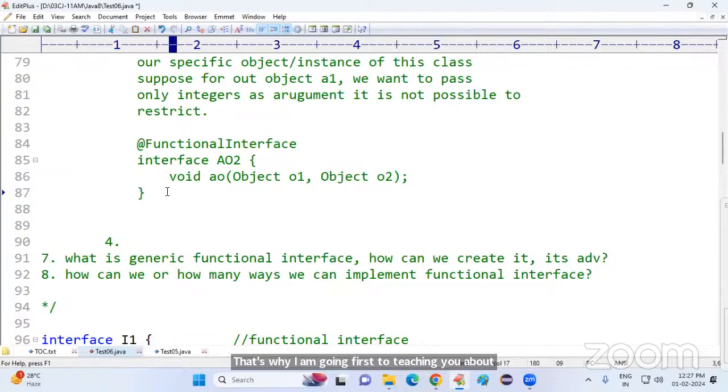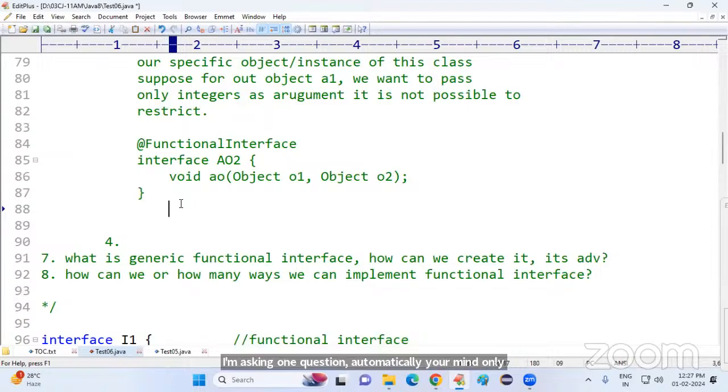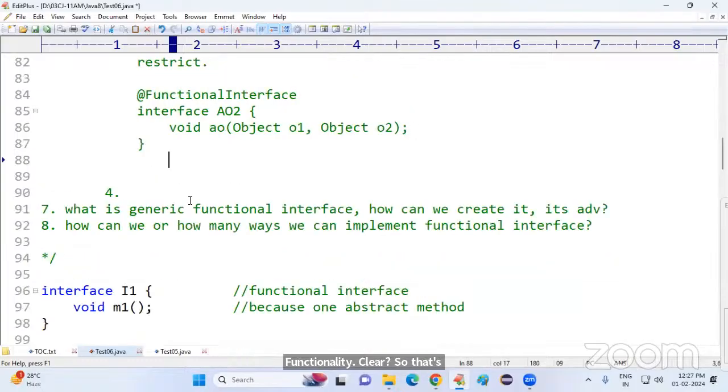Then I am taking you to lambda expression. When I'm teaching lambda expression, you will enjoy it ultimately. And when I ask one question, automatically your mind only will tell whether it is right or wrong, because you have full knowledge of functional interface. Clear? That's why I'm teaching functional interface first.